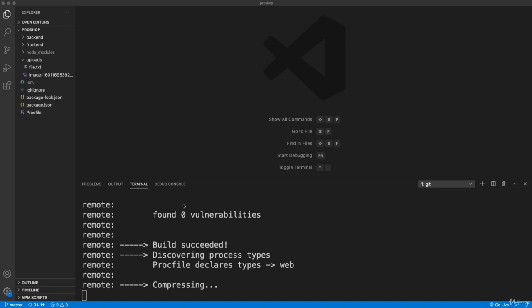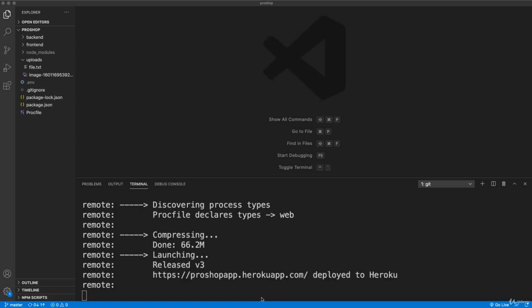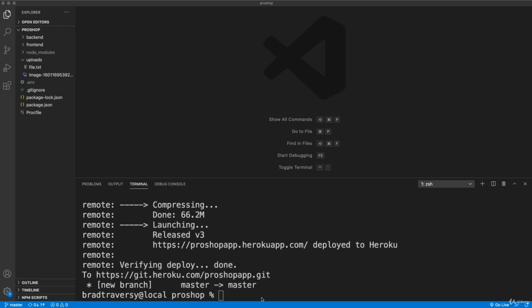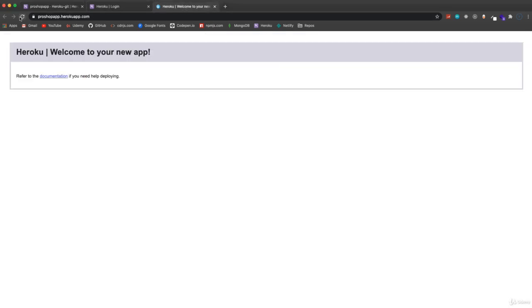Okay, so now we saw build succeeded, compressing, and we should be just about done. And I just want to mention that it's not going to work right away because everything that's in our .env is not going to be accessible. We have to add those within the backend of Heroku. All right, so let's just go back to the URL here, whatever your URL is, and reload. And it's probably going to say application error.